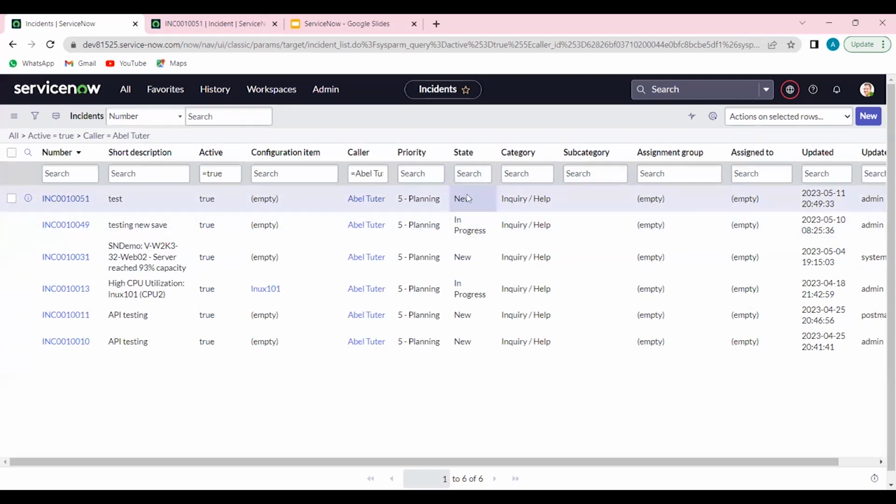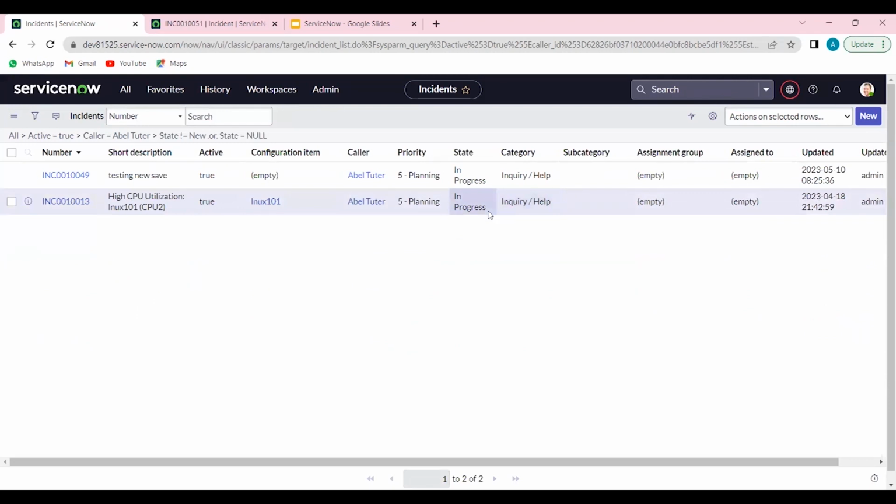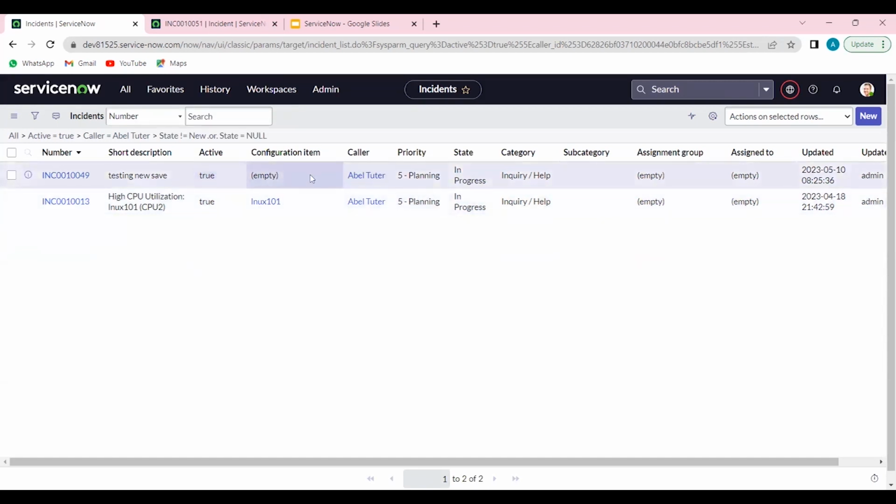I also have an option to do filter out. So this filters out the list that is not having the state as well. So a couple of options are available in the list. I can even update some values. So for example, the short description is testing new save. So I can go ahead and say testing the list view of incident table. So this short description gets updated here.